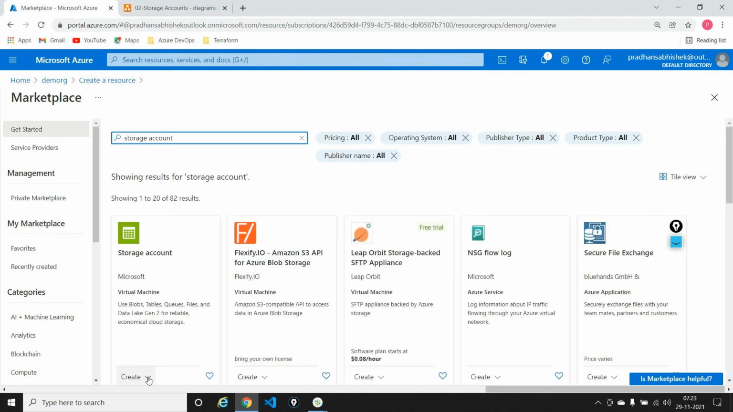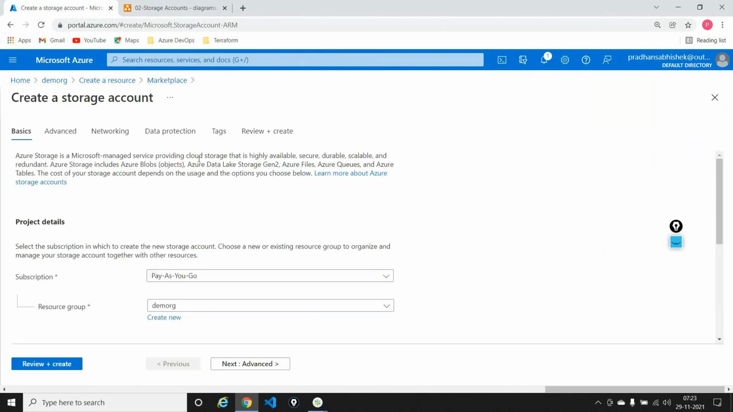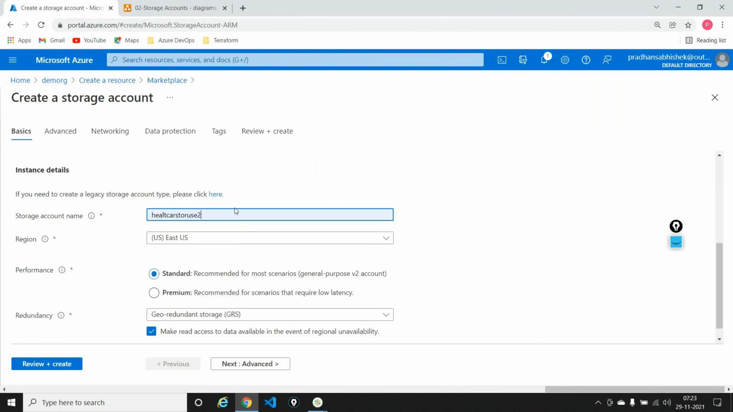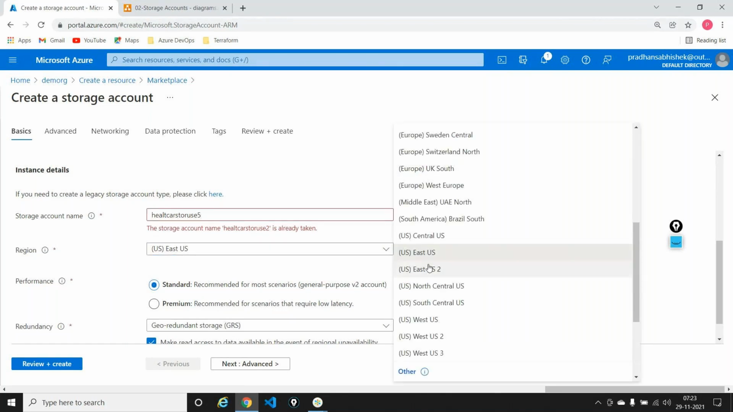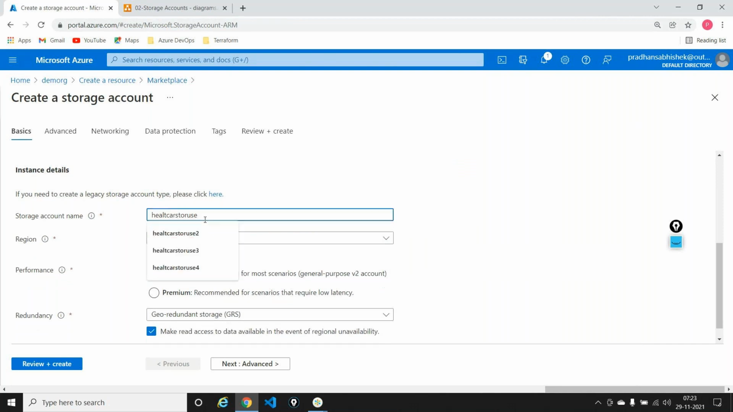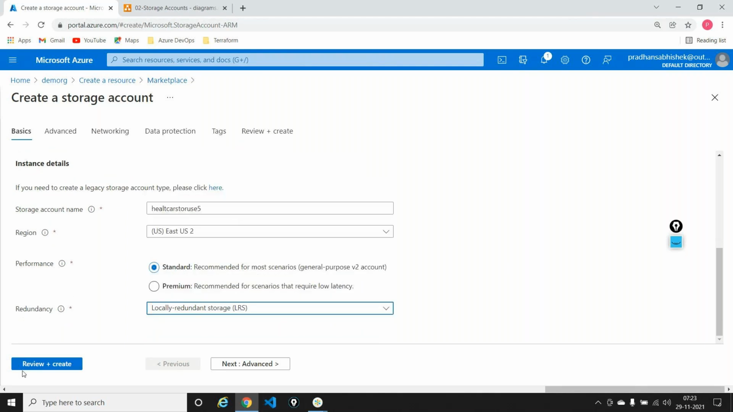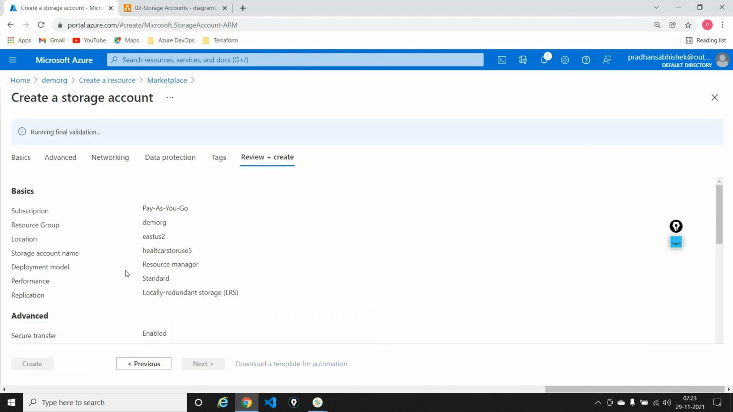So let's give it a second and let's go ahead and say storage account out here. Let me create one quick storage account out here. Yes, I know that this is taken. It's easiest to... And let's say this is LRS. So I'm just creating a very simple basic storage account. No advanced, nothing. I'm just going ahead and saying review and create out here. So very simple storage service out here.